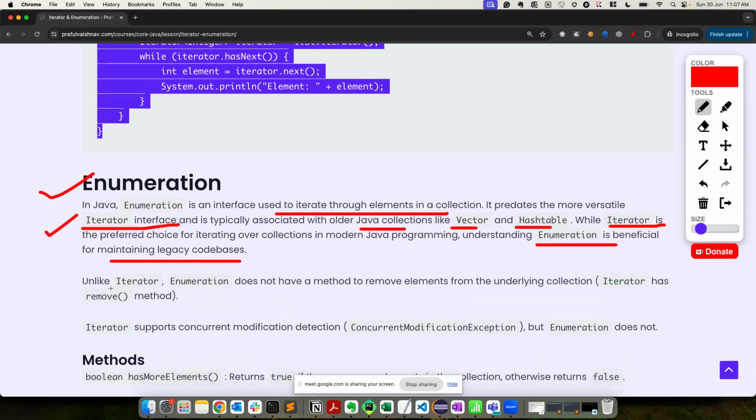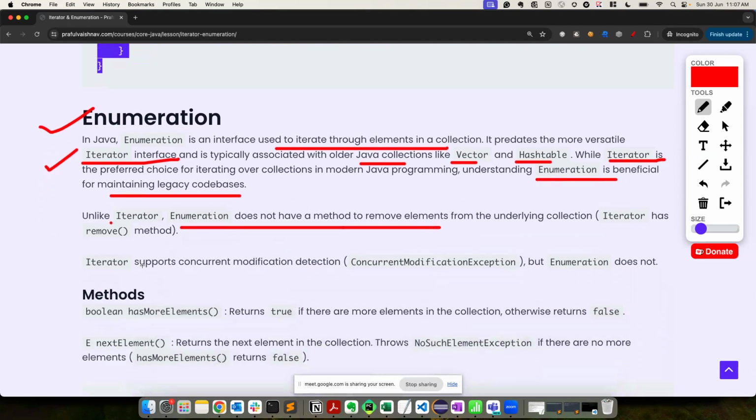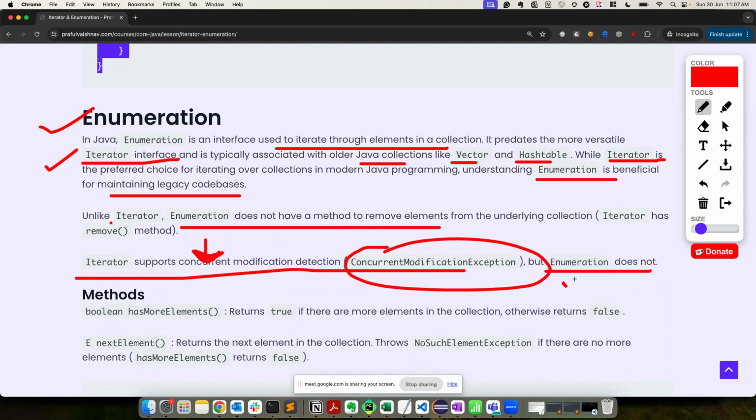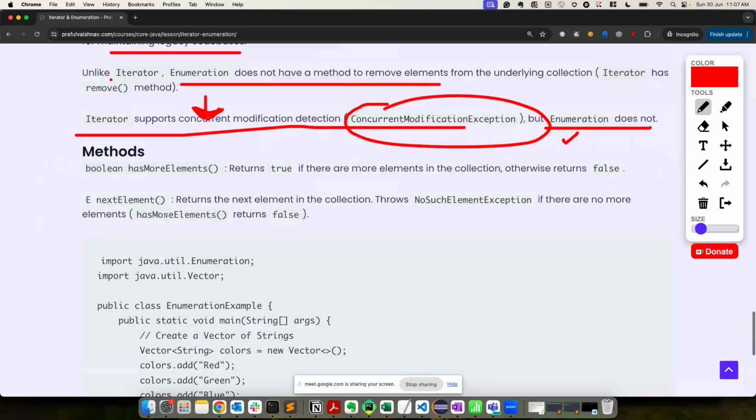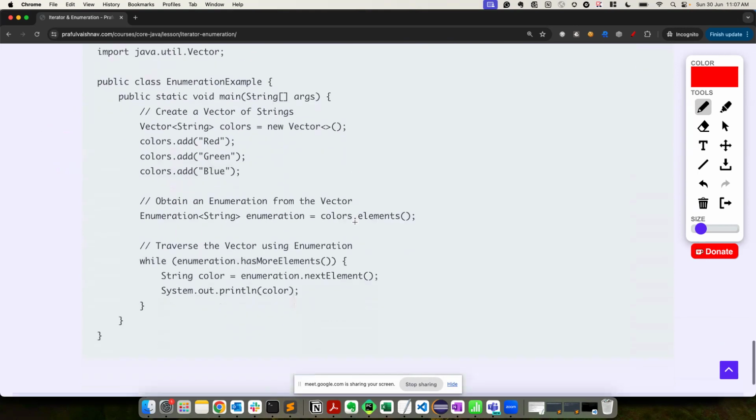What's the difference? Enumeration does not have a method to remove elements. And Iterator supports concurrent modification detection, but Enumeration does not. Like in the Iterator, if the same collection is being modified while multiple threads are executing it, it will identify it and throw some exception. But Enumeration is not thread safe. It has two methods we have seen: hasMoreElements returns true if there are more elements in the collection, and nextElement returns the next element.